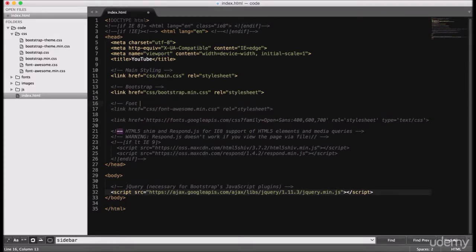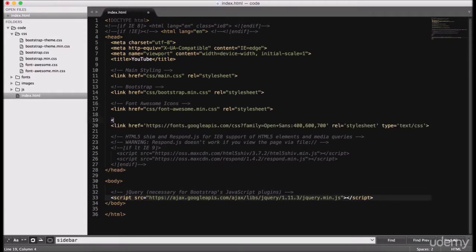And this is for Font Awesome Icons. And this is for Google Font. So now save the file, and that's it.